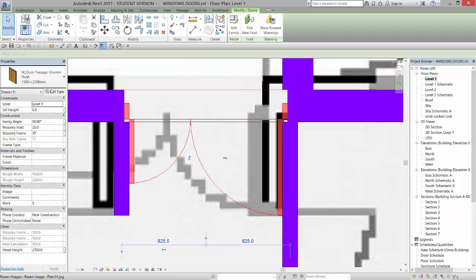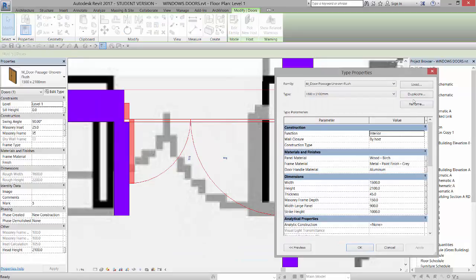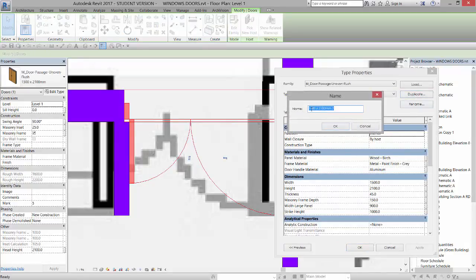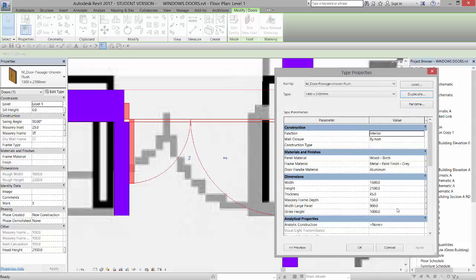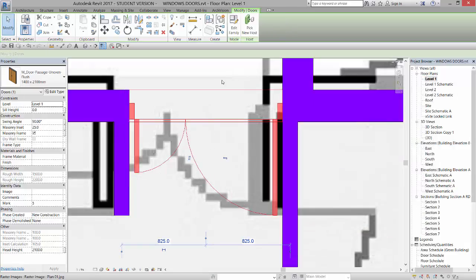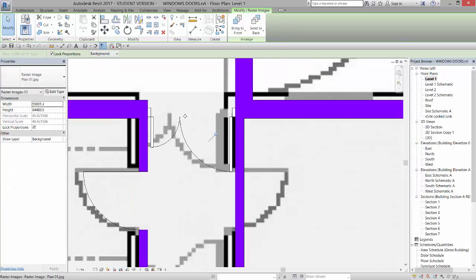So if I select that, go to edit type and duplicate, we can do 1400 by 2100 and change the width to 1400. And click OK, and now that fits conveniently inside there.